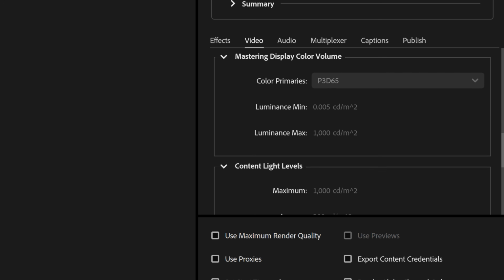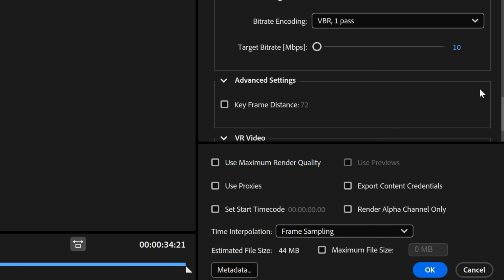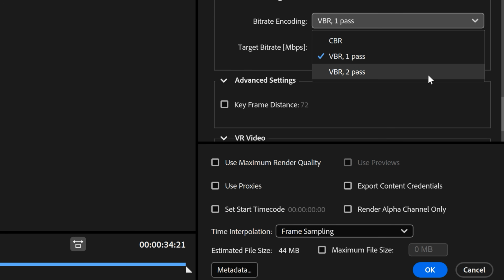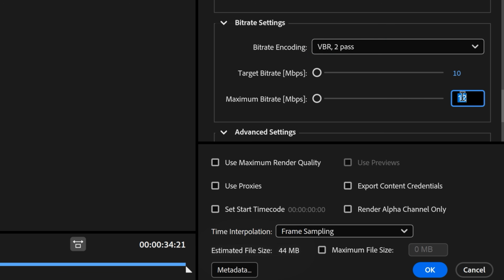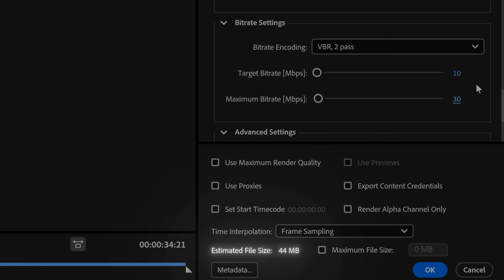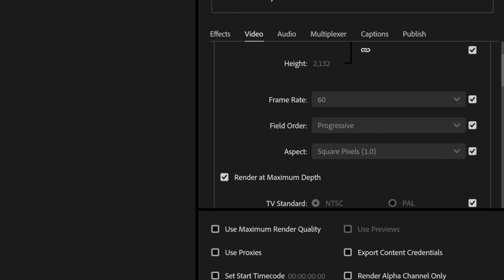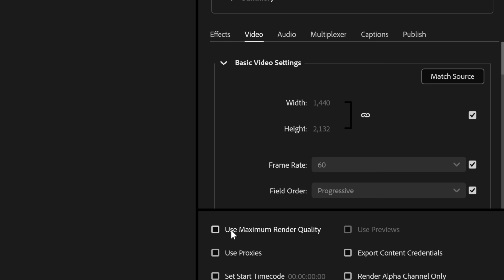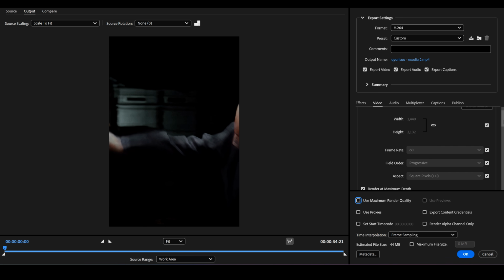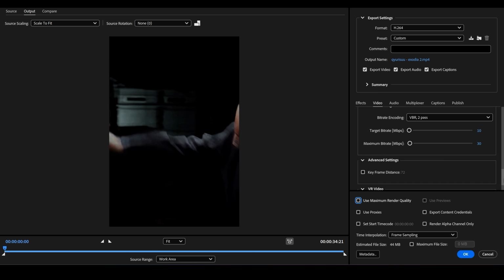Now for the most important part, the bitrate. Select VBR, 2 pass. Change your maximum bitrate to 30. We want our final file size to be around 40 megabytes because that is the sweet spot before TikTok and Instagram completely ruin your video quality with their compression. To hit that size, set your target bitrate somewhere between 8 and 12. If you change the resolution of your output, which I really don't recommend, make sure to select this box at the bottom. But since we didn't do any upscaling, we will just leave it unchecked. Hit OK.